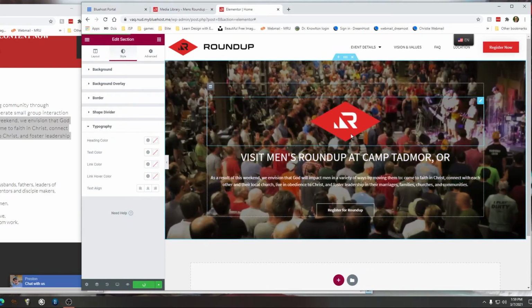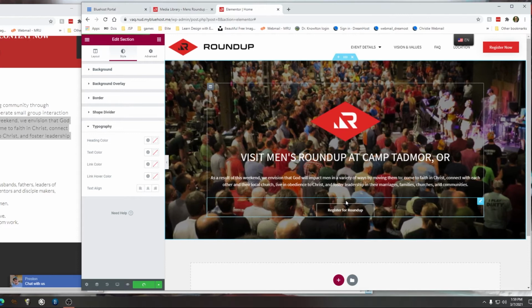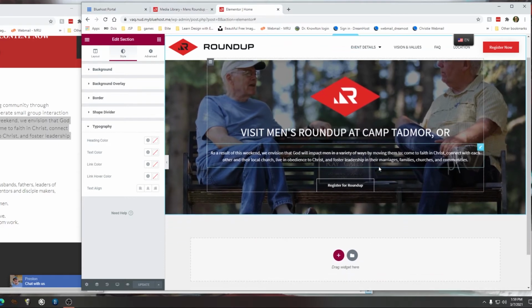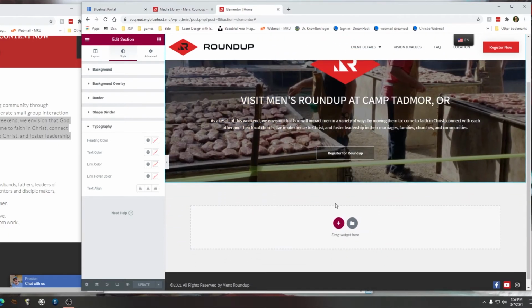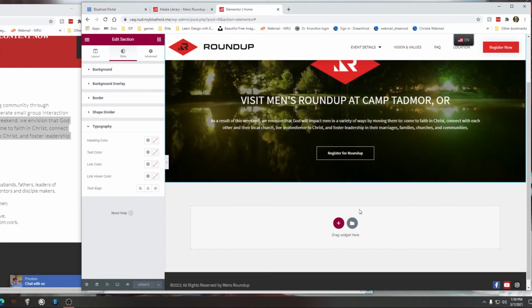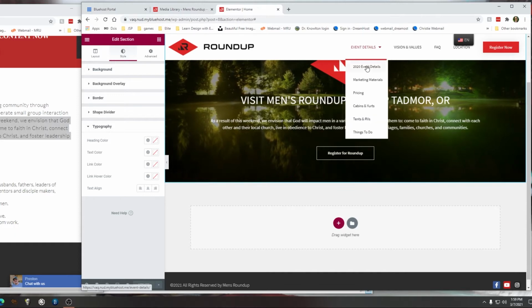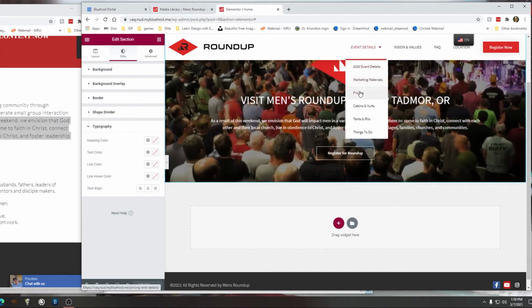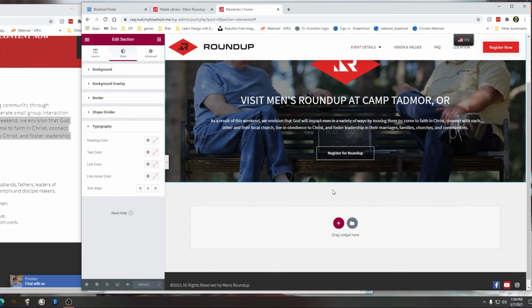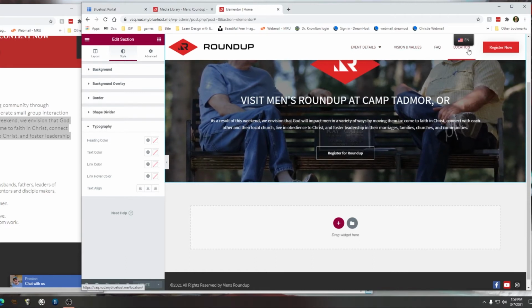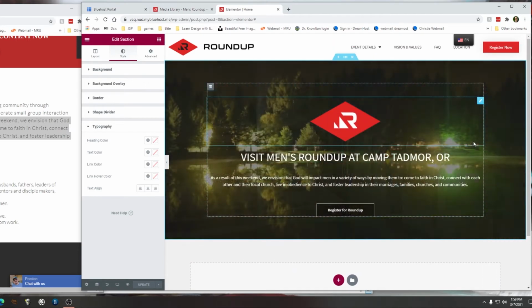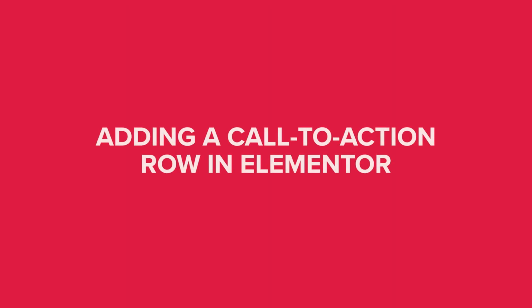So we've got a Visit Men's Roundup at Camp Tadmor, Oregon, which is really just kind of rich keyword stuff. And then this is more rich keyword stuff. And then we need to have kind of links to get to these inside pages. And so we're going to do some little sections that are going to kind of indicate where to go for different things on the site. So view event details, pricing, yurts, tents, things to do, vision and values, and visit our location type stuff. So we're going to kind of put that all together in one space on this home page, kind of as a little mini landing page.